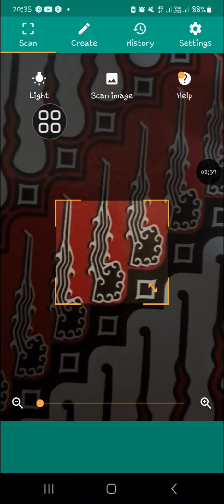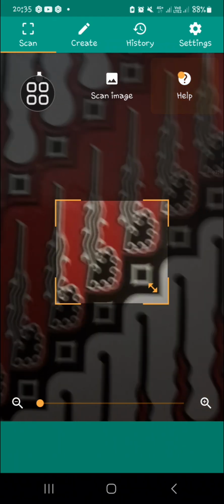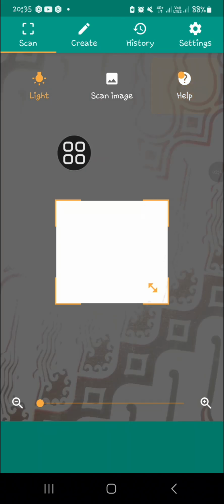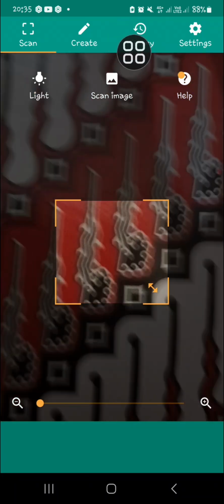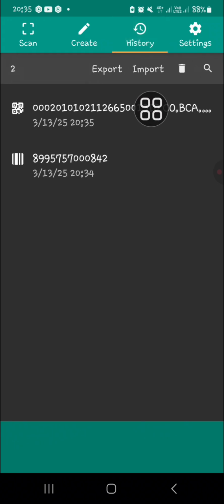If you want to activate it, just click on the light like this, and the flashlight will be activated, and you will be able to view the history as well. Just click on history, and this is the history. You will be able to export it, and you can also import a CSV file here.